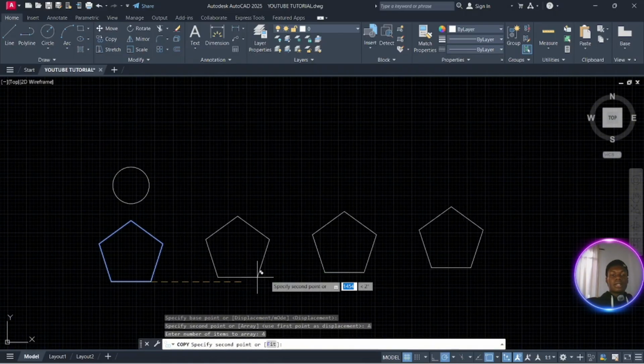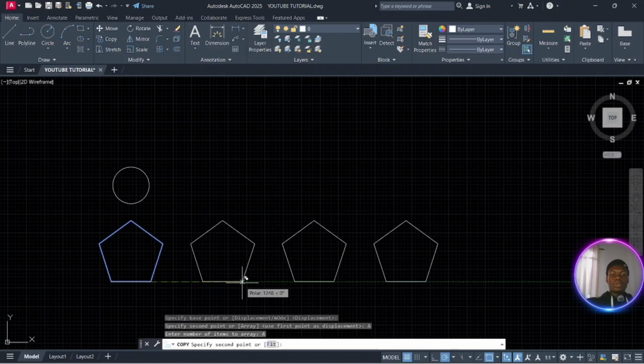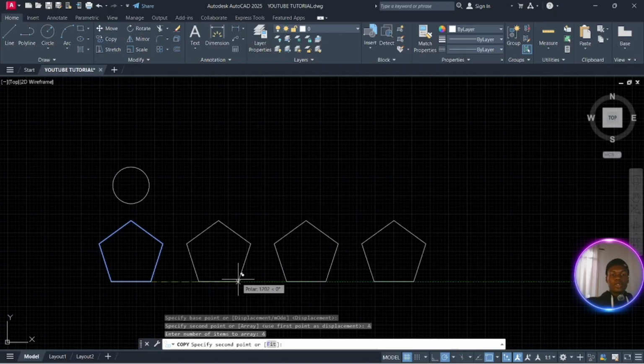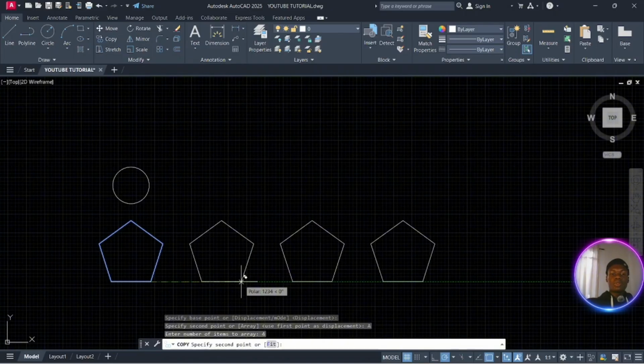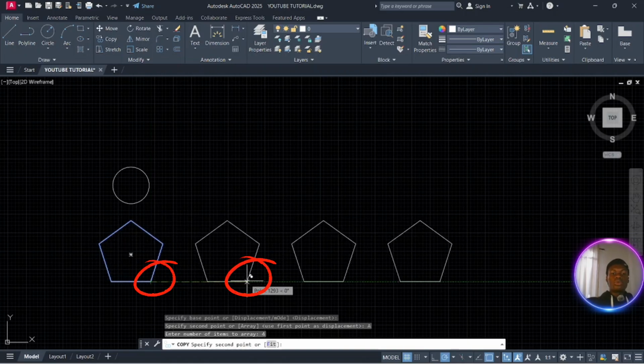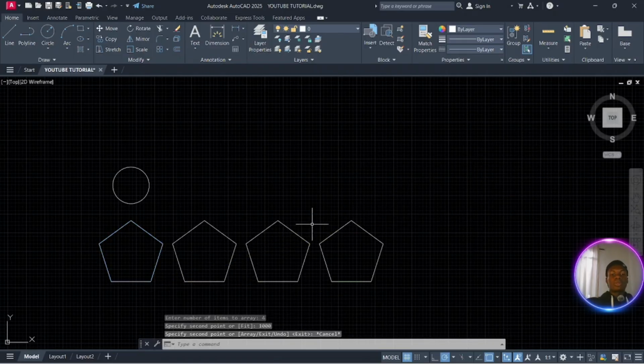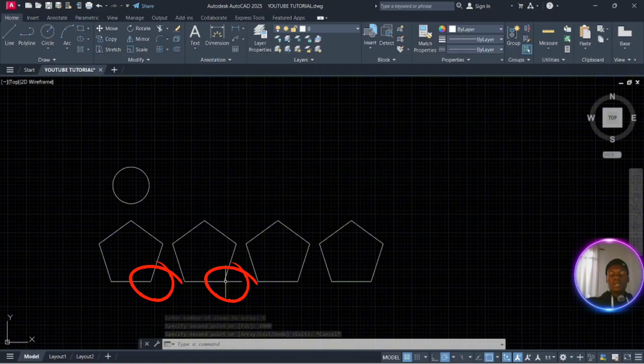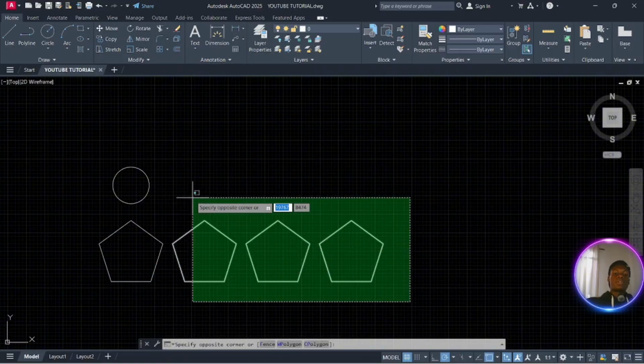As you can see right here, it is telling me to specify the second point. From this point here, this edge, to this second edge, is what it's asking me to specify. That's going to be the same thing for the rest. So I'm going to use 1000, and I'll press enter. From this place to this particular place here is actually 1000. So let me erase this.